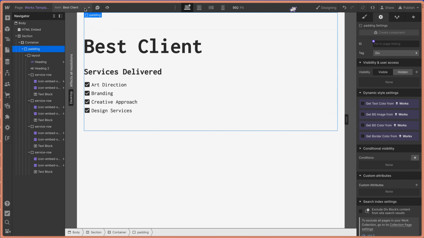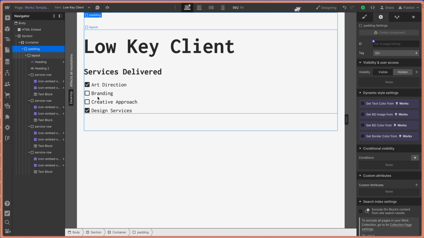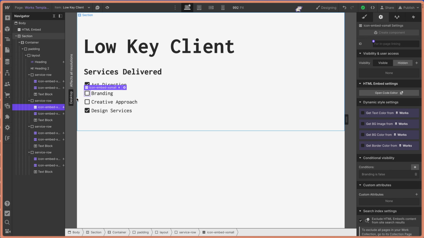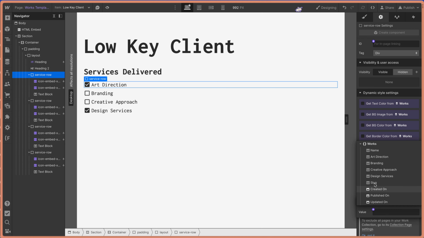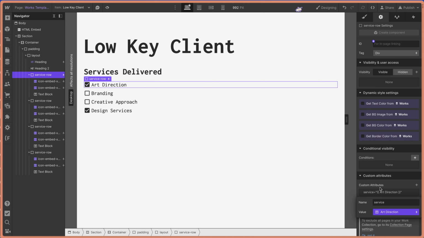Okay, so we've got that all sorted out. Now, best client has everything set to true, so I think it's kind of a bad example. So let's go to low key client here, which has some that are true and some that are false. Now, what I want to do is take the service row and give it a custom attribute, and we'll call this, I guess, just service. And then we'll use our attribute of art direction for that. So the value here is going to be true in this case.